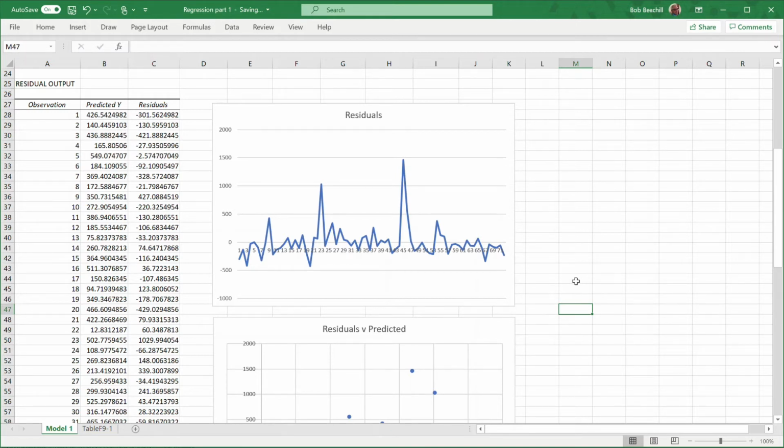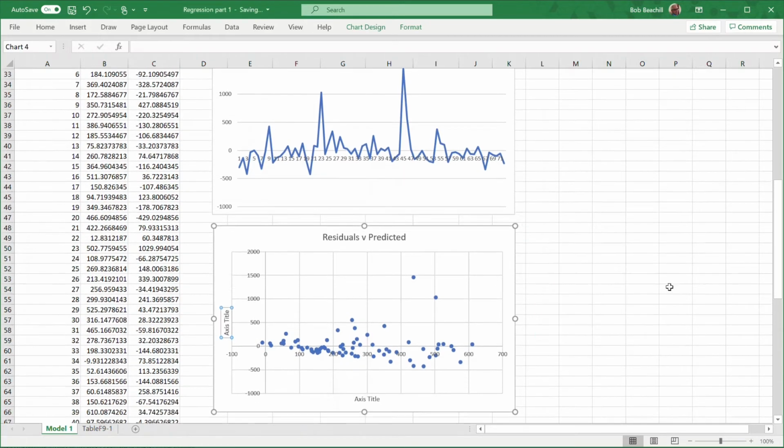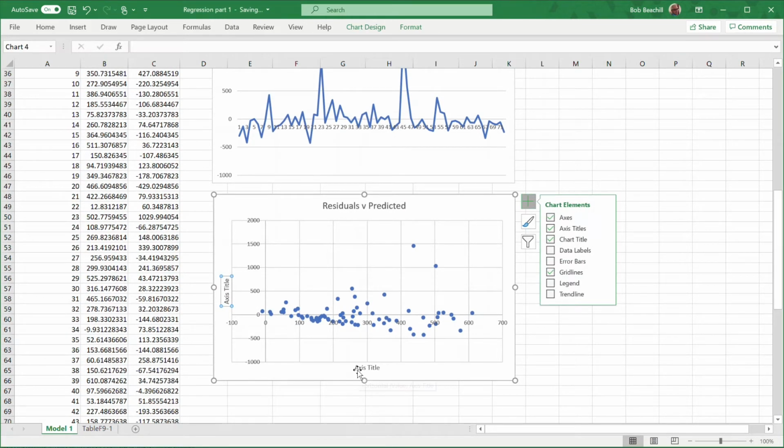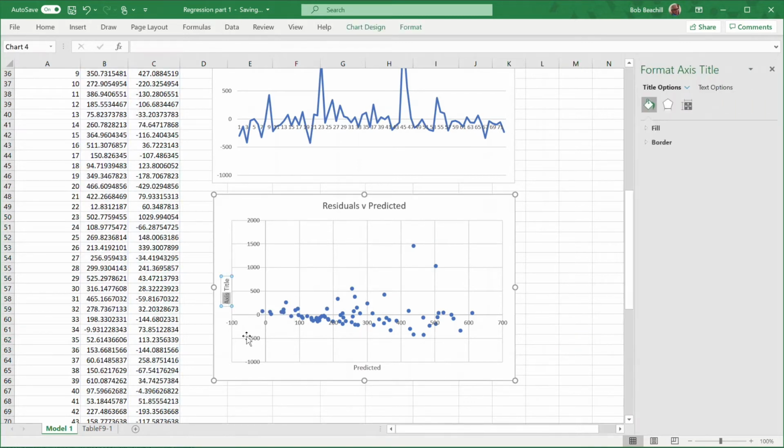So I'm going to add a couple of axis titles now. And then change this one to predicted. It doesn't strictly matter which way around you plot these two variables here, but typically you tend to put predicted on the horizontal and residuals on the vertical, which is what I've got. So change this title now to residuals.